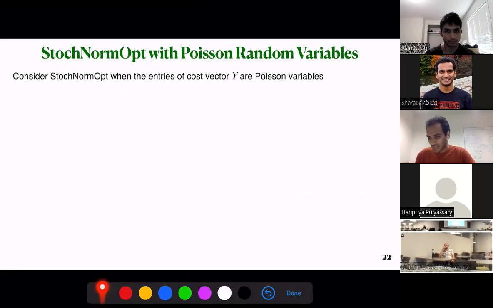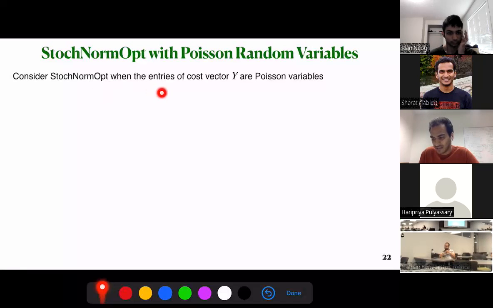Let me also quickly mention what happens when you're trying to do stochastic min-norm optimization with Poisson random variables, the way we worked with Bernoulli random variables. Let's assume that we are in a stochastic min-norm instance where the entries of the cost vector are promised to be Poisson variables, where the probability distribution of a Poisson variable is given here.